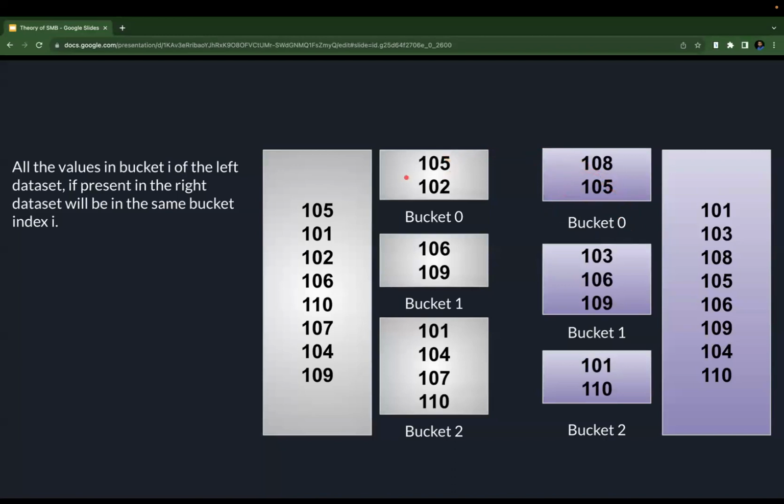If 102, which is in bucket 0 of the left data set, is to be present in the other data set, it has to be in bucket 0. If it is not in bucket 0, it means it is not in the whole file itself.